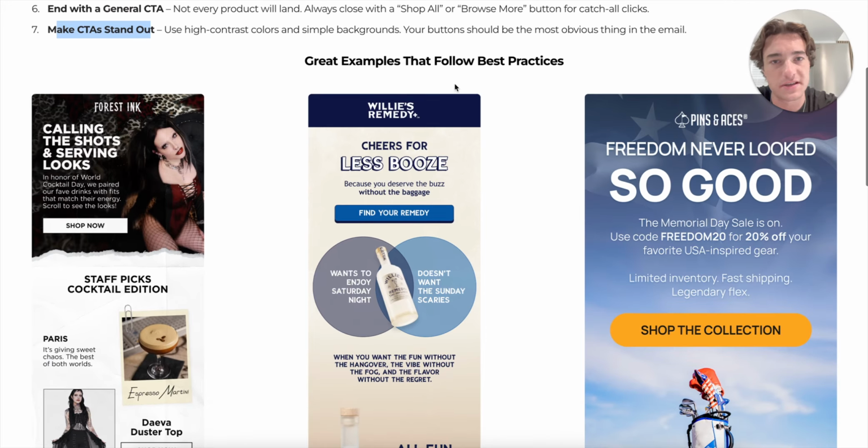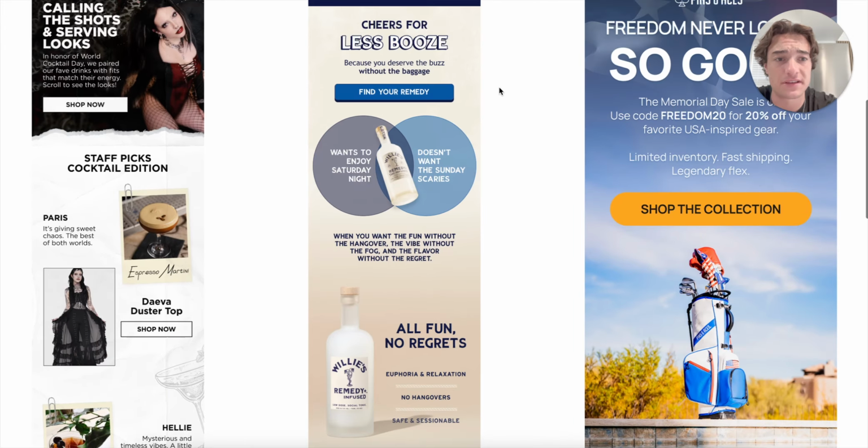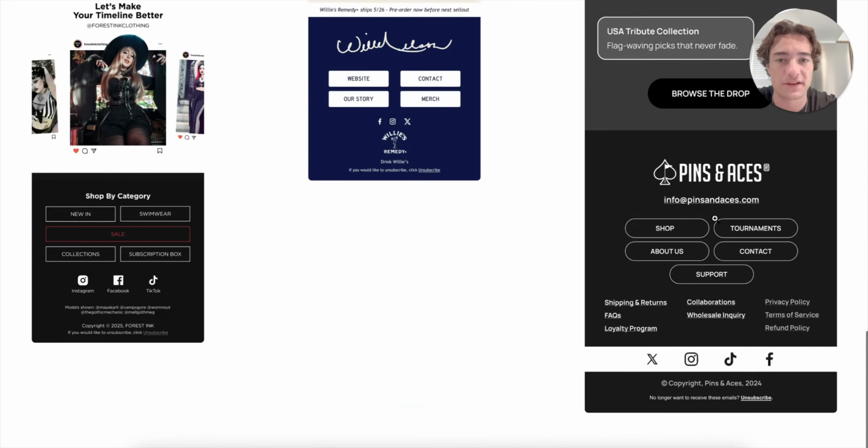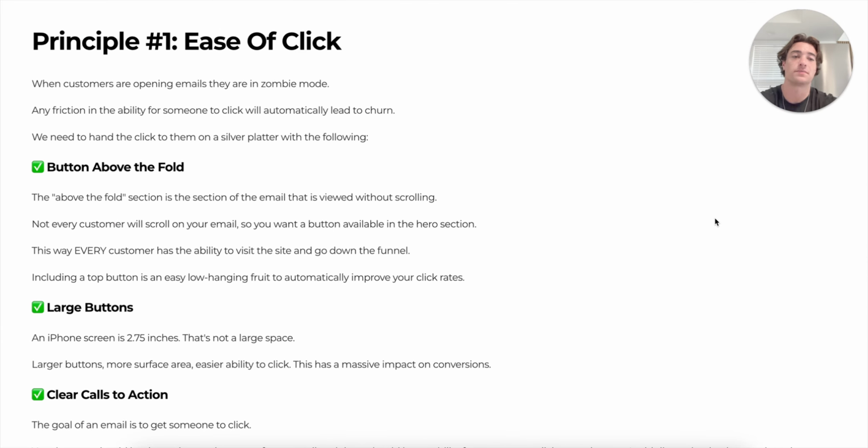High contrast colors and simple backgrounds. Your button should be the most obvious thing in the email. Look at this. That's perfect, and that's what we want to do. So those are the main overarching things. But let's go over some of these principles.